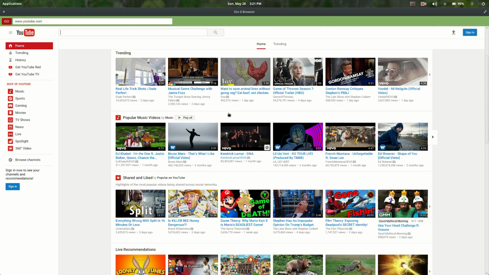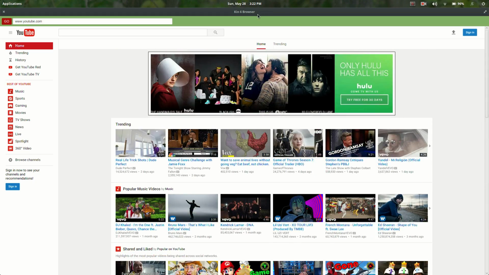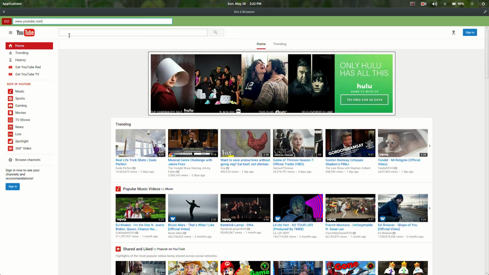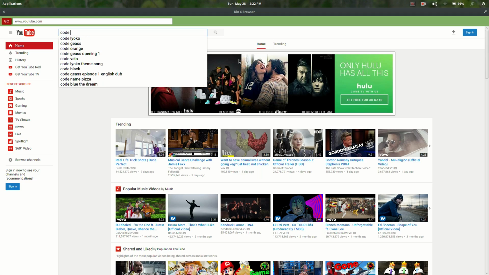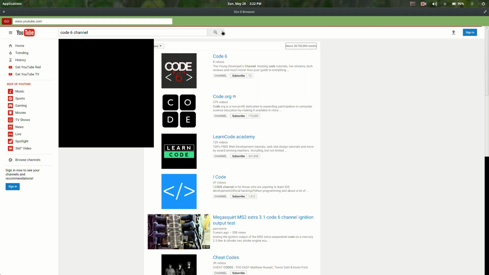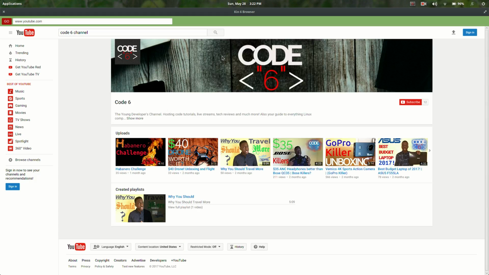So now our scroll wheel on our mouse works. You can come here to the scroll bar if you want to minimize the page. That'll work. Let's go to the channel. Let's actually look for the channel Code 6. Let's hit enter. That'll work. And here we are, Code 6. We're a very small channel, but that doesn't matter. We're going to get there soon.